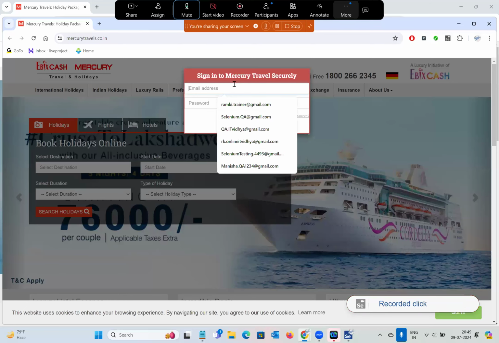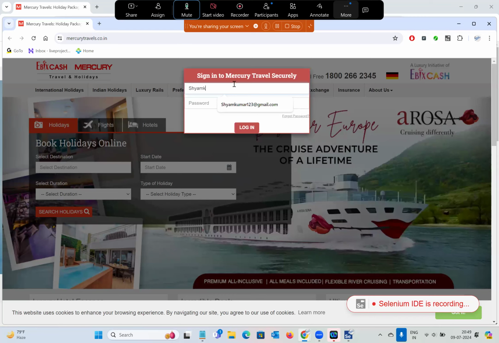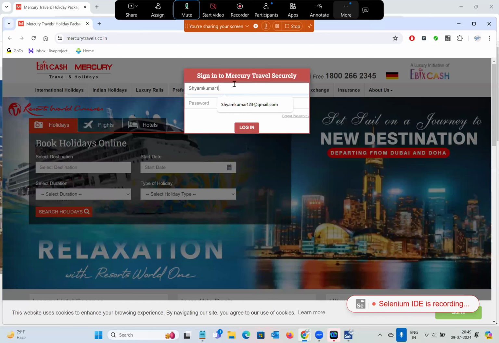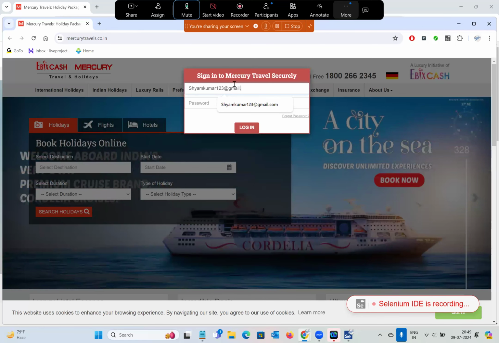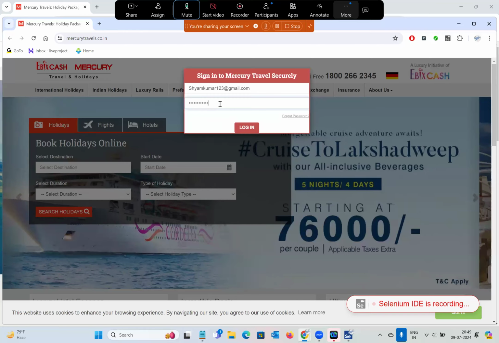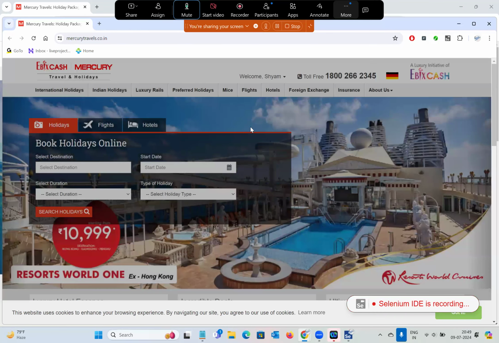I'll enter my email ID as Shyam Kumar 123 at gmail.com and password as Selenium 123456789. Click on login. So login completed.